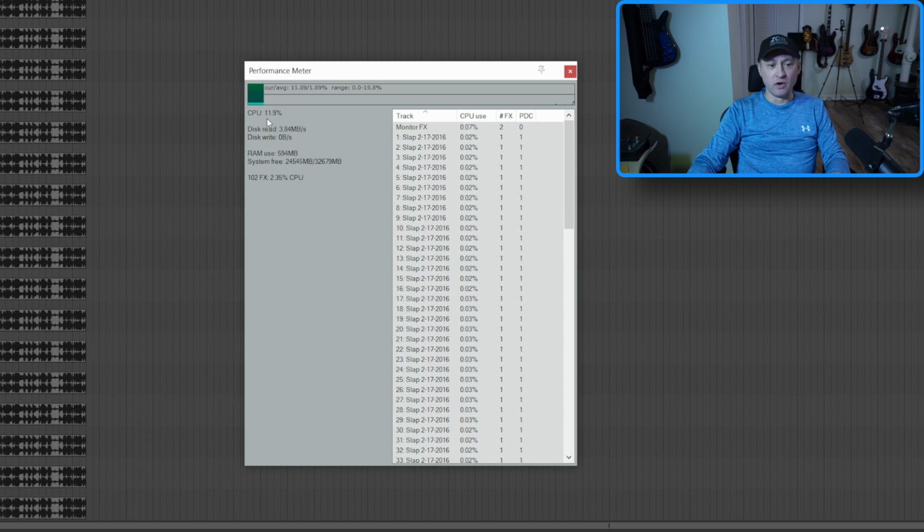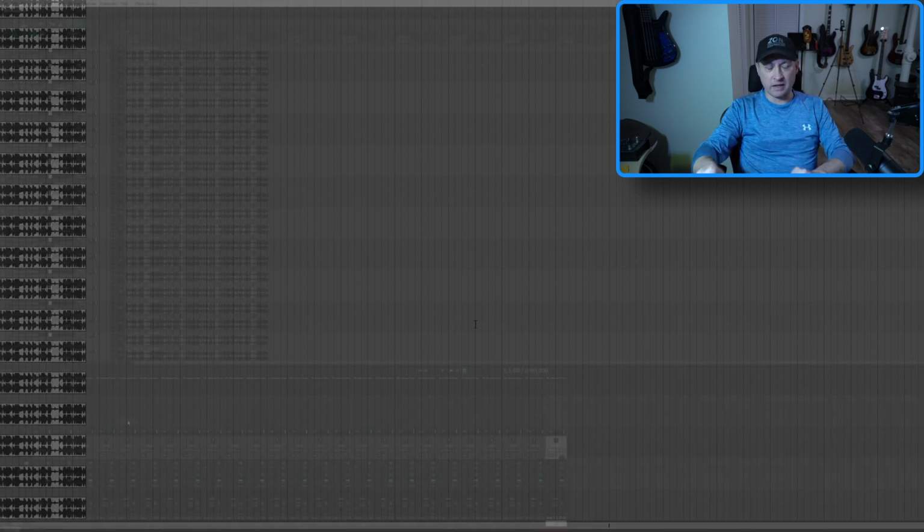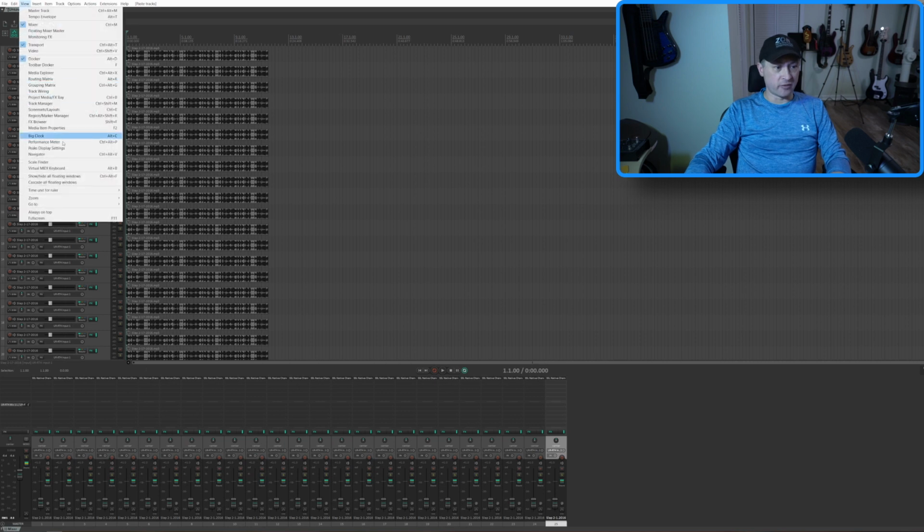Now we have some CPU going. So safe to say between 10 and 20%. Let's do the same thing for the SSL Native, and I'll be back. All right, here I have 25 copies of the SSL Native, and let's bring up the performance meter once again.